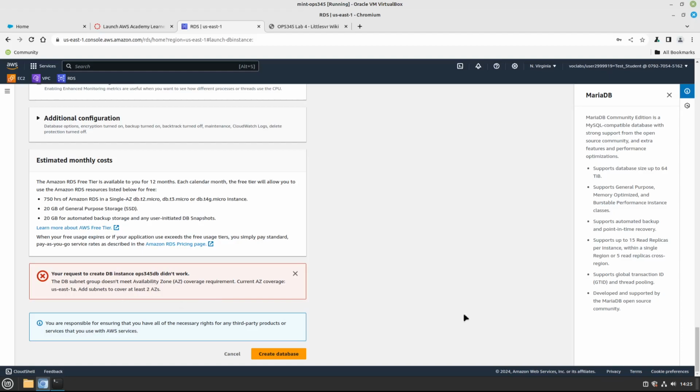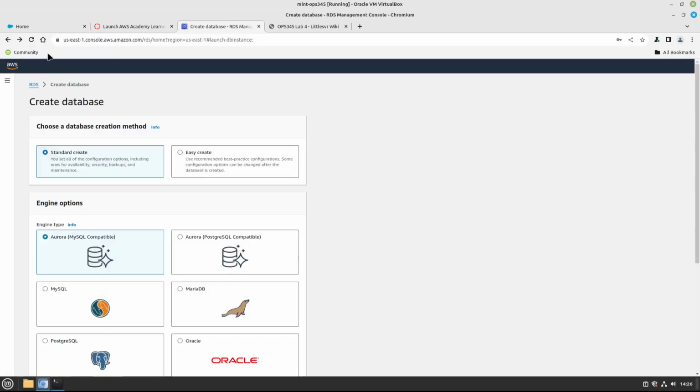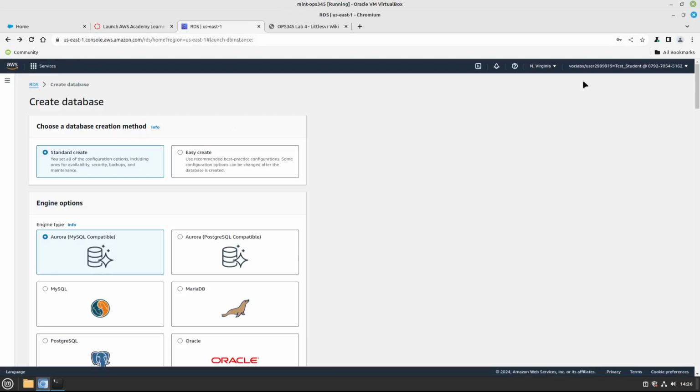Because we need two availability zones. Basically, for redundancy, we need two availability zones. So to do anything here, we're just going to leave this open. We're going to open VPC in another tab. It did not work. Crap. I'm going to have to redo everything probably now. I was trying to save myself some work.